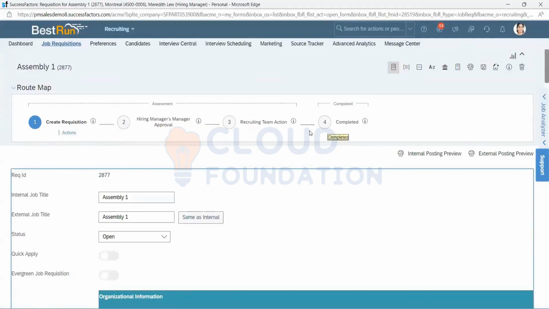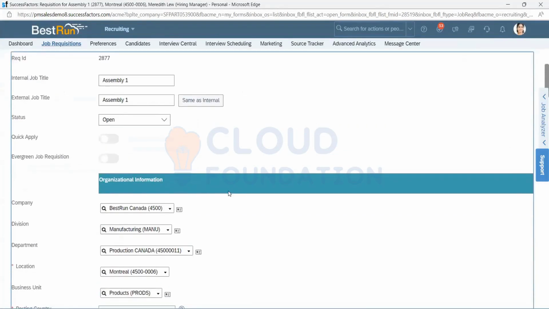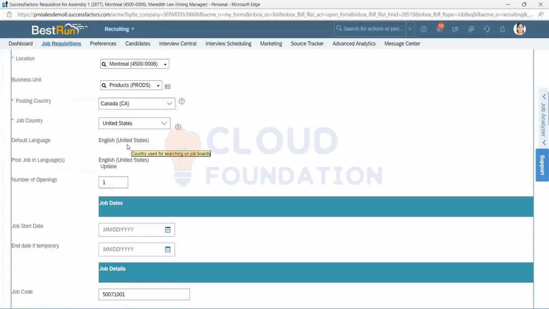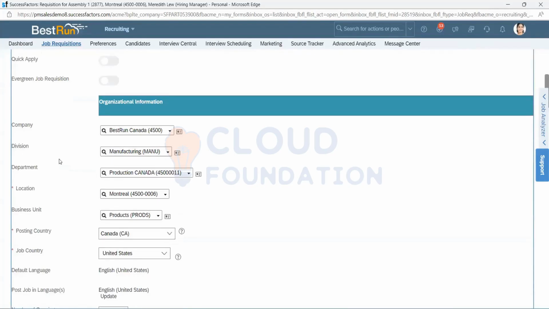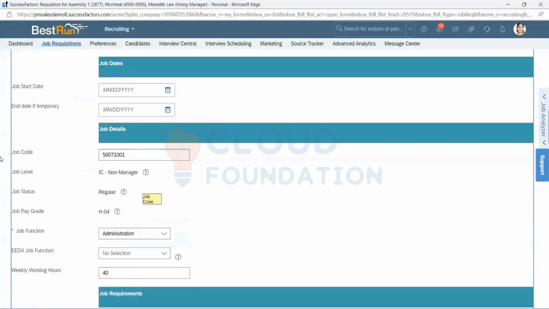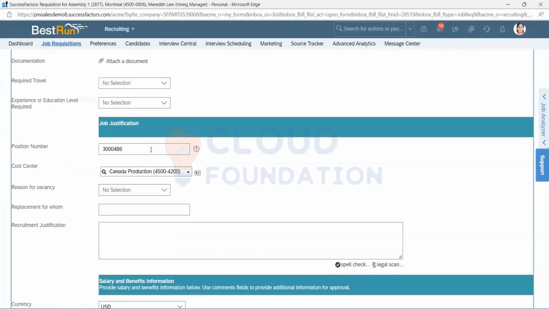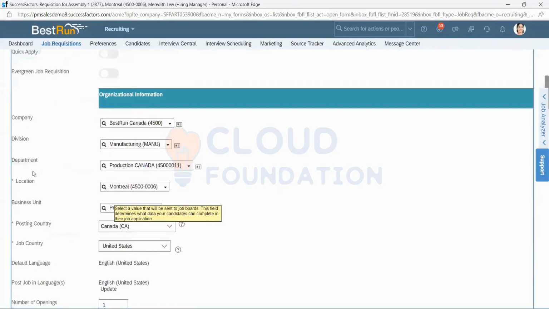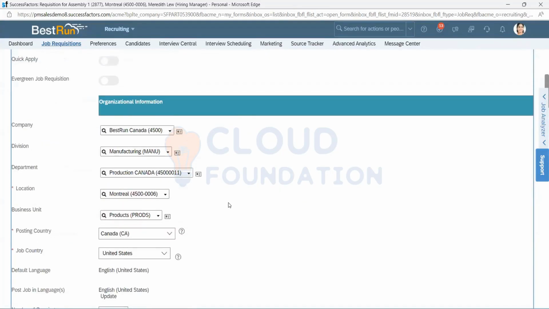See here, the roadmap is pending. What you can notice is data is already populated. Company, division, department, location, business unit. Most of the details are already prepopulated. Where is this coming from? Cost center, company, location, department, and business unit. It is coming from the position.